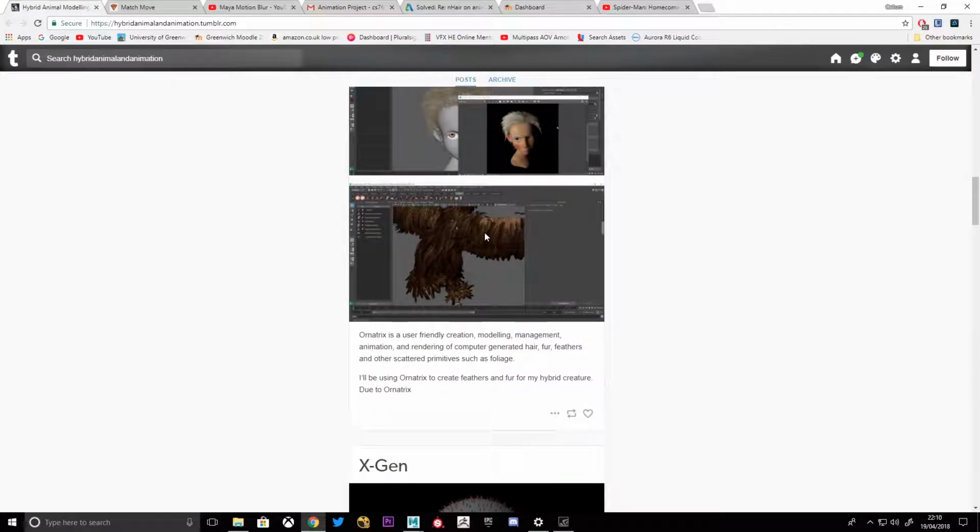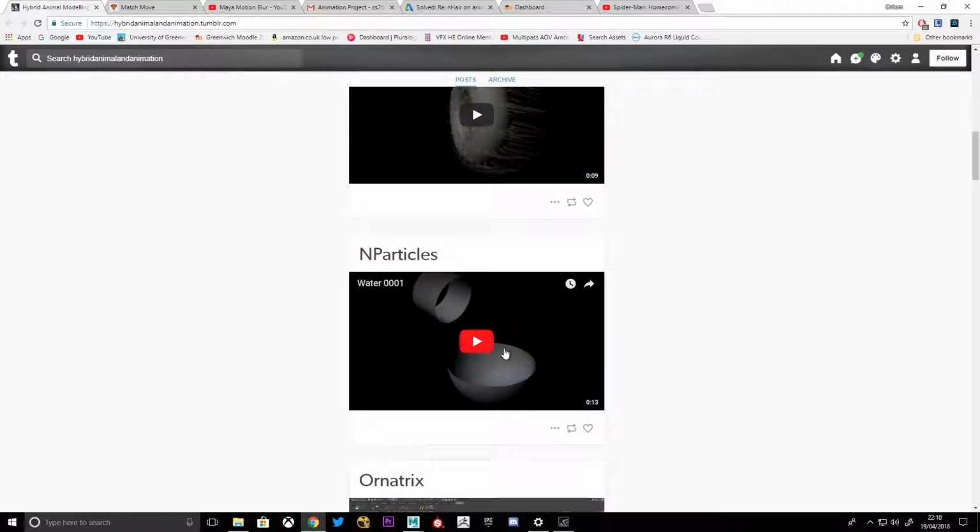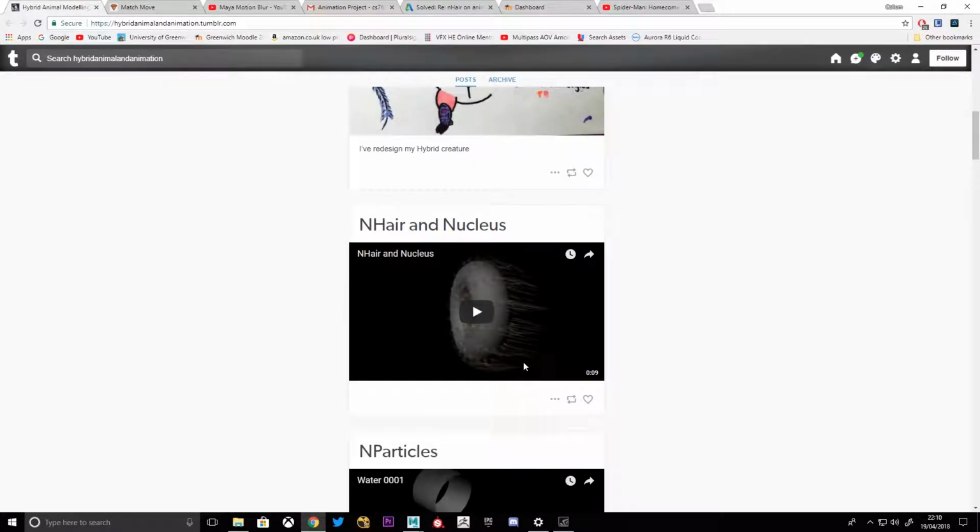Autronics. Unfortunately I couldn't use this because I wasn't able to save my files, but these are the tutorials I followed to create these. I played with nParticles and water as well, to get a basic understanding of it. Then NHair and nucleus. This is great because it has the physics built in with NHair, and this would prove very helpful for my project.